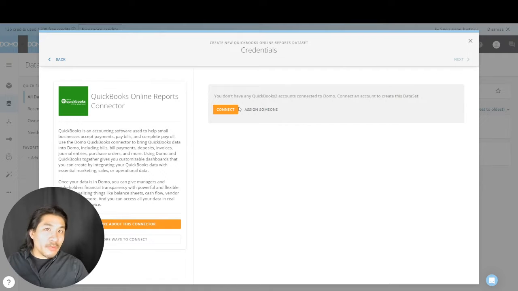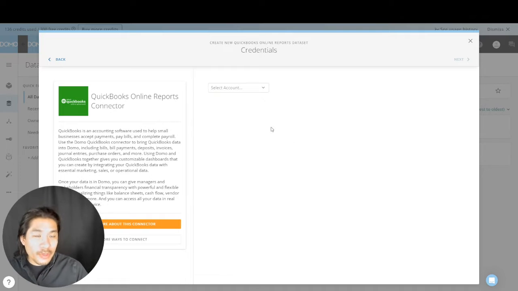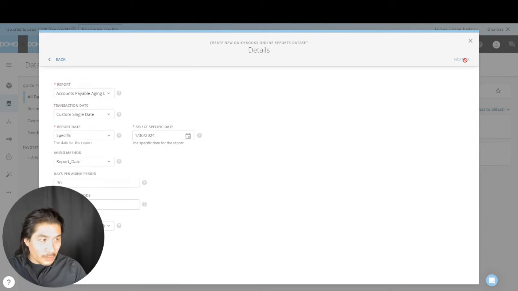Now, first, what we're going to have to do is connect. And it's very, very easy. All you're going to do is connect and put in your username, your password, allow permission, and that's good to go. So if you haven't done that already, go do that and come back here when you are ready. Okay, let's say you've connected already. We're going to hit select account, pick our QuickBooks account and hit next.